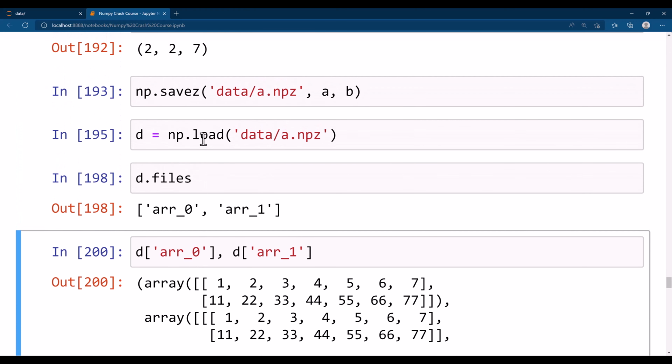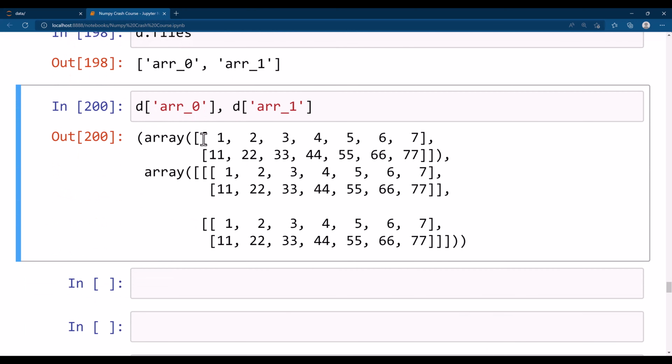savez can save multiple arrays together irrespective of the size of those arrays. It is not necessary that these two arrays should be the same size. That is not required here. Whatever the size of those arrays, it is sufficient to get them stored as NumPy arrays. Alright, this is all for this lesson. Thanks a lot for watching this. I'll see you in the next one.